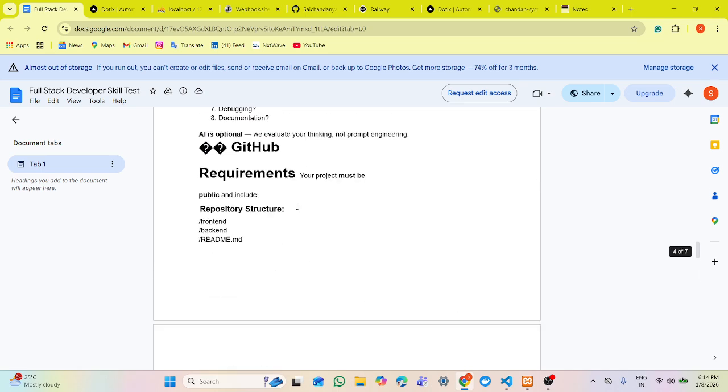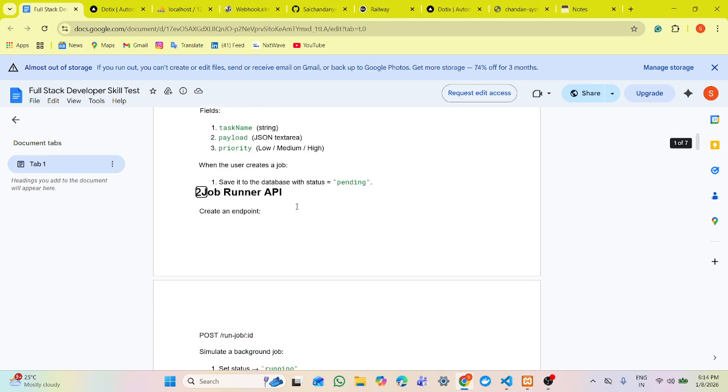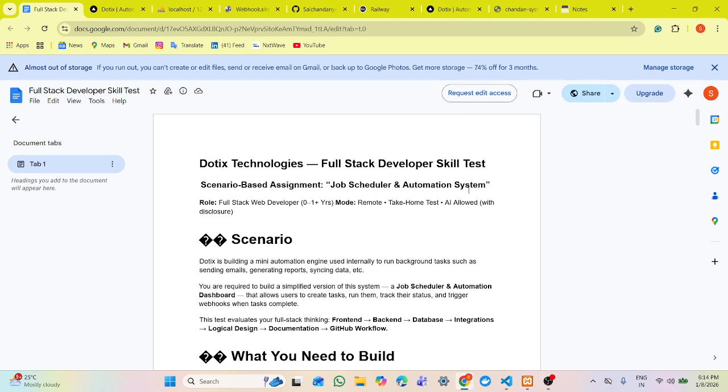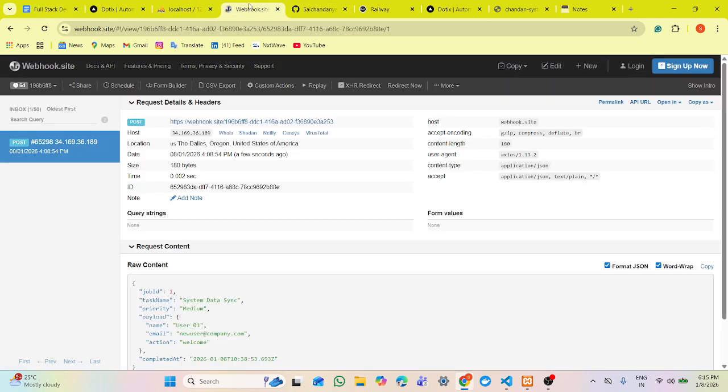The company gave me the job scheduler and automation system. The purpose of this process is to create, run and automate background jobs, right? Those background jobs send data to external systems using Webhooks. So I have used Webhooks here. Hope you can see.